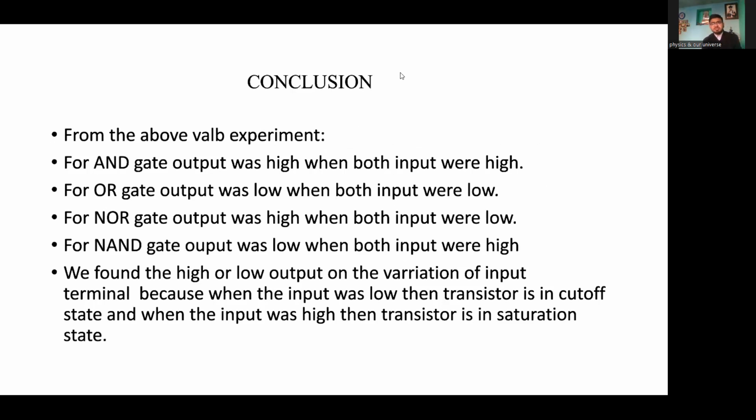From this experiment, I found that from the above lab experiment, for the AND gate the output was high when both inputs are high, for the OR gate the output was low when both inputs are low, and for the NOR gate the output was high when both inputs were low. And for the NAND gate the output was low when both inputs were high.